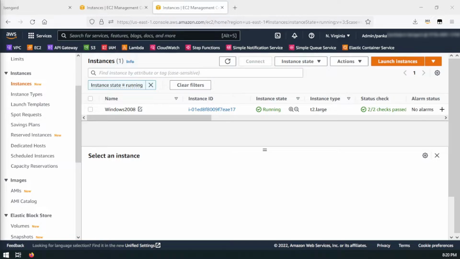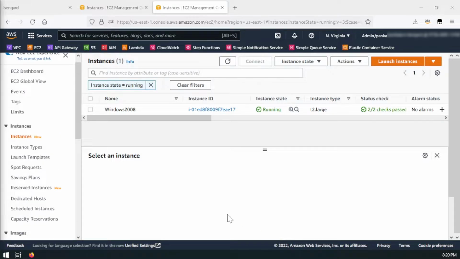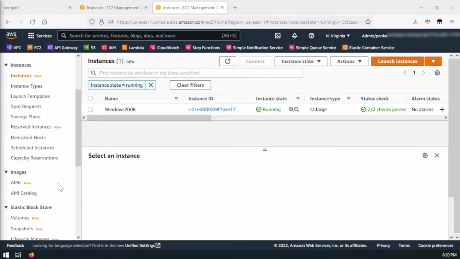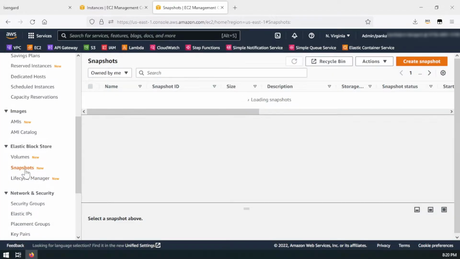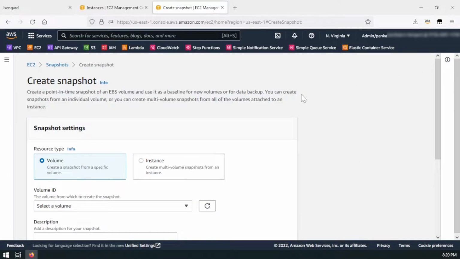So the first step is you need to create an image, an AMI, Amazon Machine Image, from this running EC2 instance. For that you need to go to the snapshot section. First you need to take a snapshot. Okay, here I am in snapshots. I don't have any existing snapshot, so I will create one.